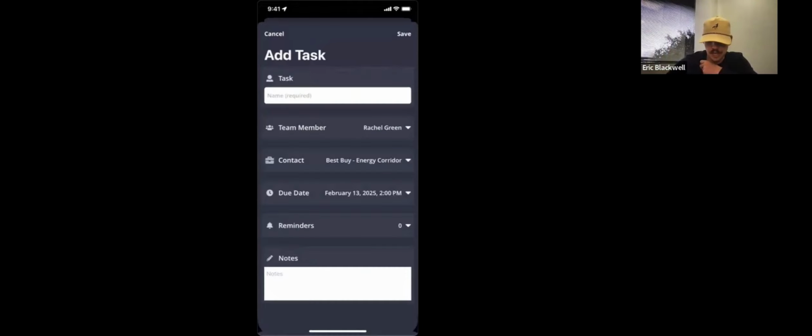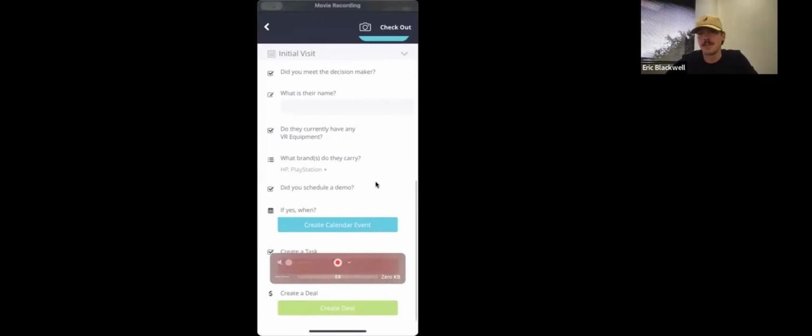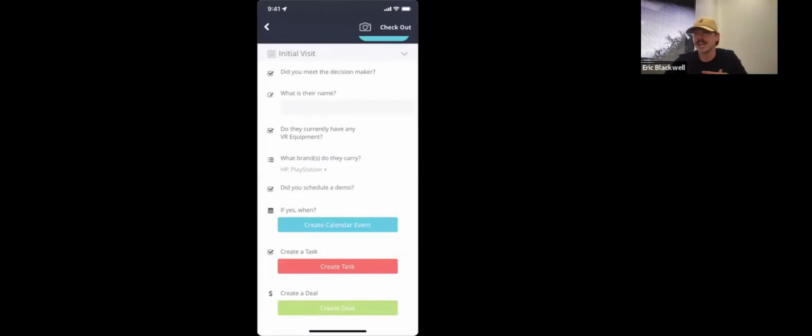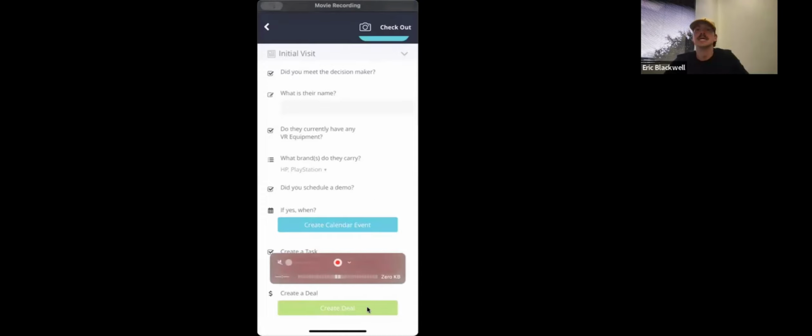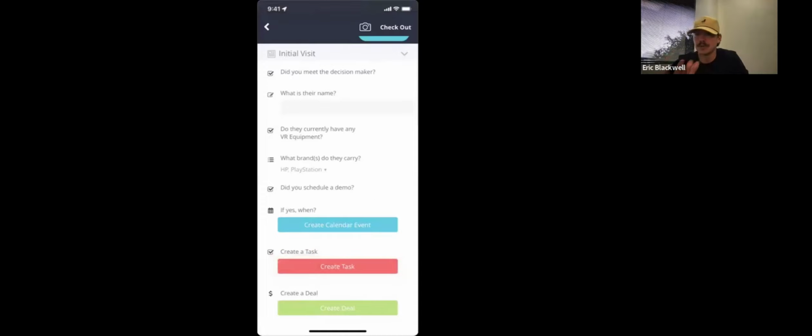And then lastly, you can also plug deals in where it makes sense. And so if this is a new account that I'm visiting for the first time, I would venture to guess maybe they're not in our pipeline. Maybe I want to put them in there. And so I can create them, place them there if it makes sense for your workflow.